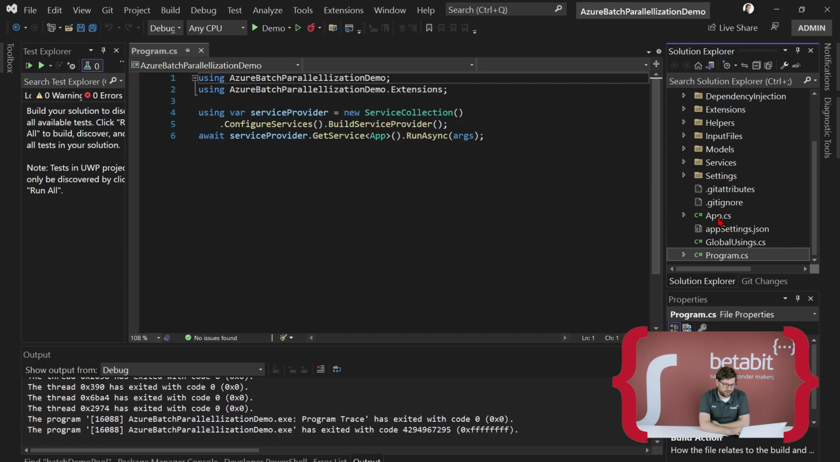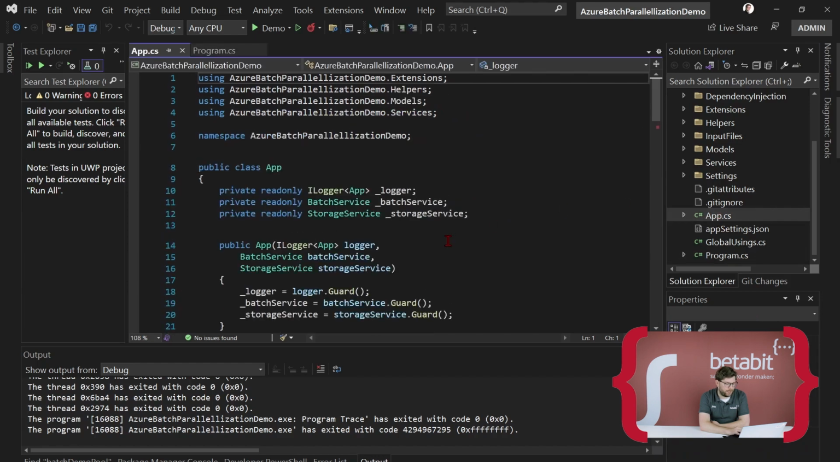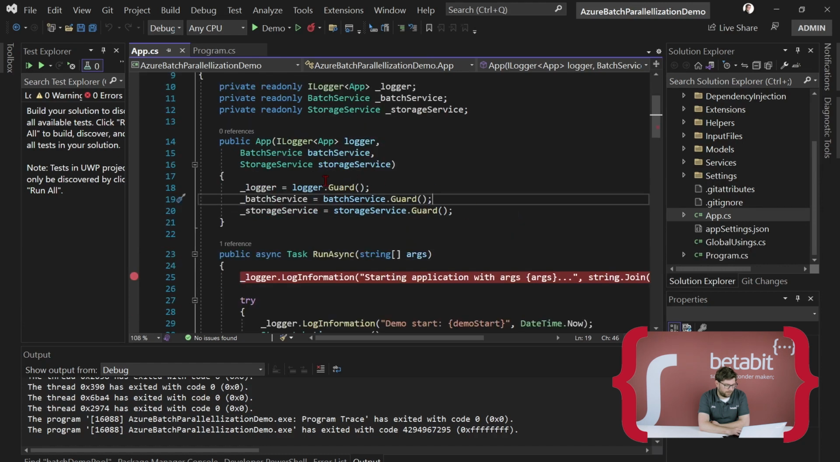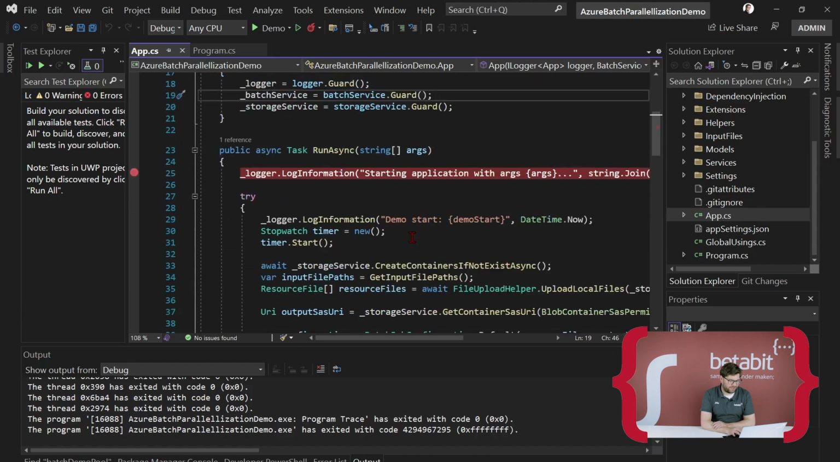So basically what we see here in the program is that we're going to run the app. And in the app, we're going to use some dependency injection to get a storage service and a batch service, which I guard against null. I'm going to leave those a bit black boxy for now, but within the batch service class is actually the code that directs Azure Batch, and that's what we're most interested in here. But first, let's take a look at what the actual program does.